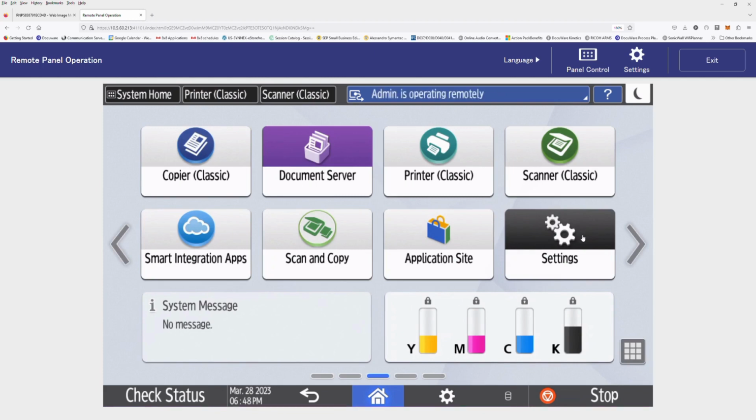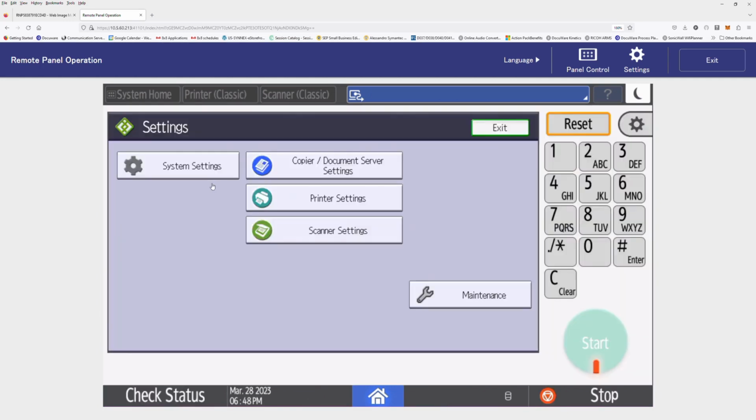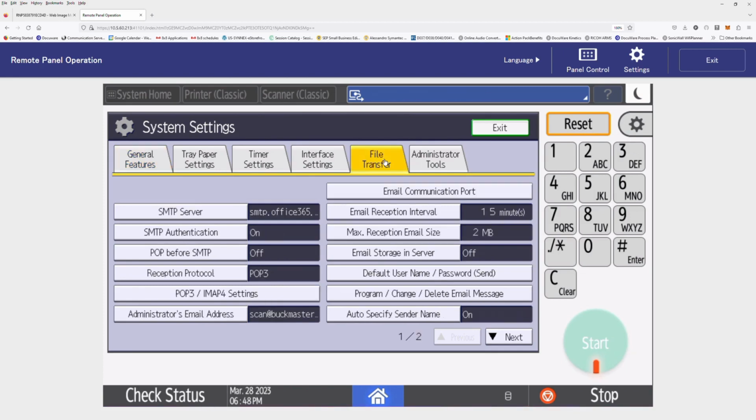From here we would have settings. It may say user tools on specific models as well. From here, we would have machine feature settings. Then we have system settings. And then we have file transfer. Under the file transfer screen, this is all the settings that would need to be set up for scan to email.